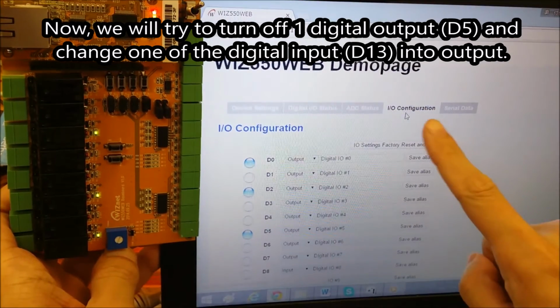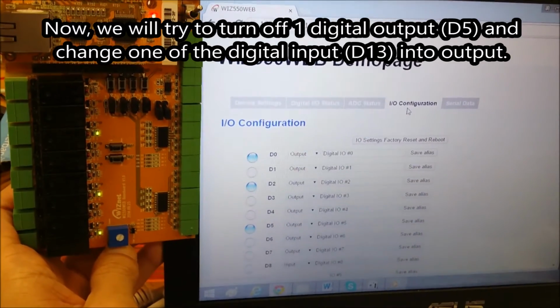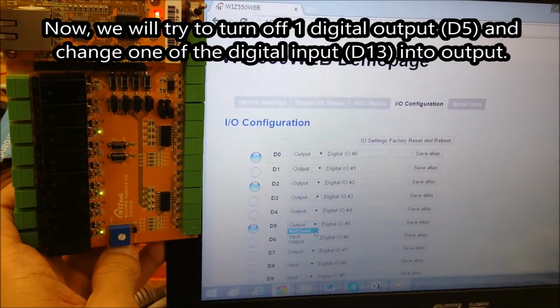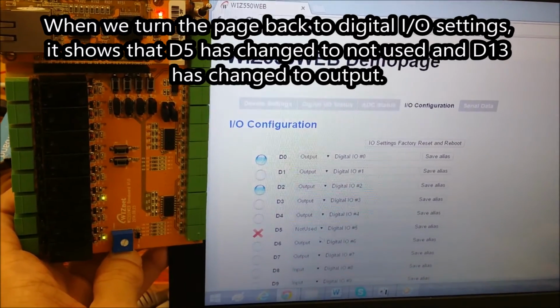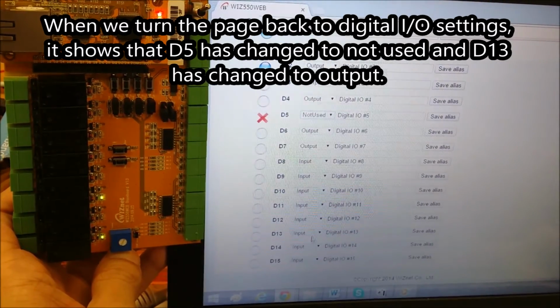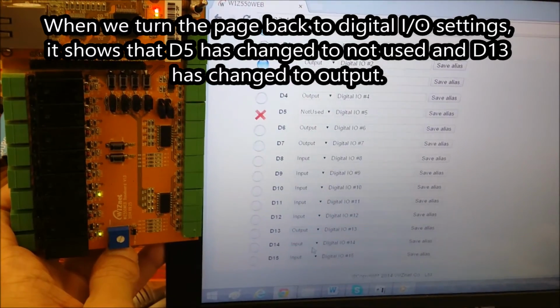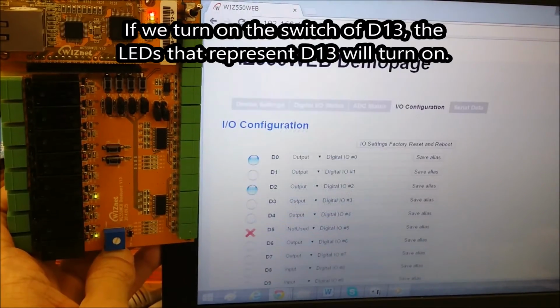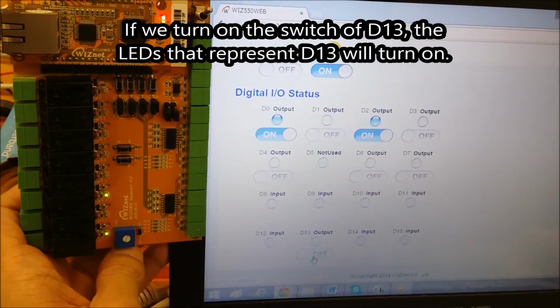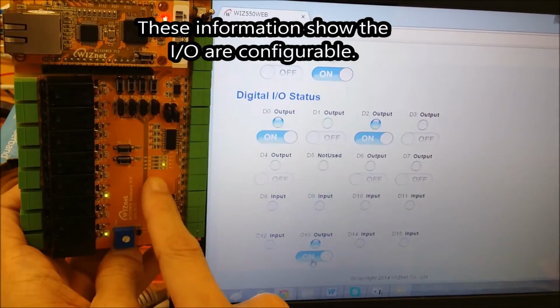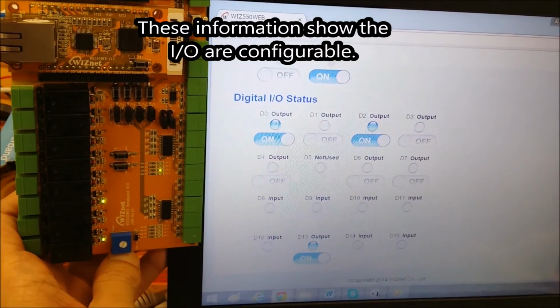Now we will try to turn off one digital output D5 and change one of the digital input D13 into output. When we turn the page back to digital I/O settings, it shows that D5 has changed to not used and D13 has changed to output. If we turn on the switch of D13, the LEDs that represent D13 will turn on. This information shows the I/Os are configurable.